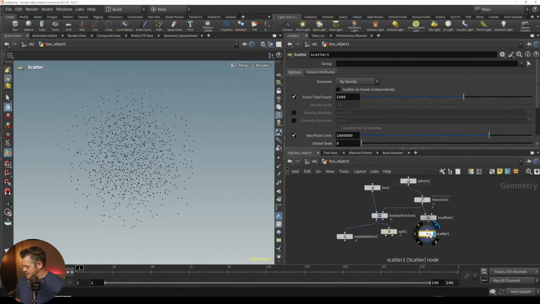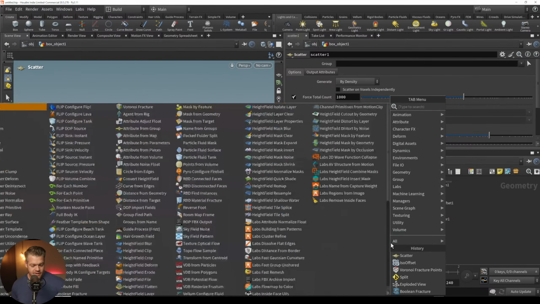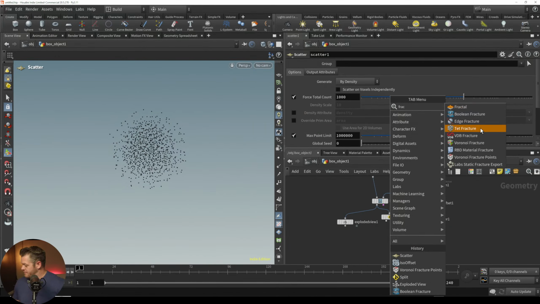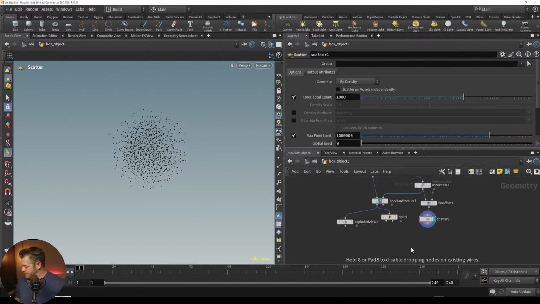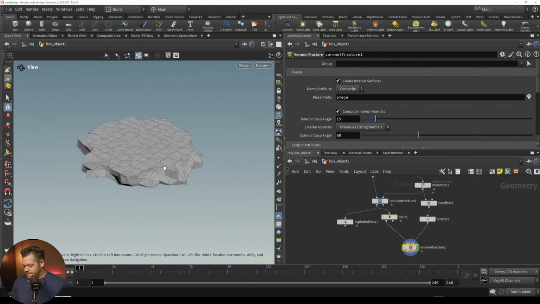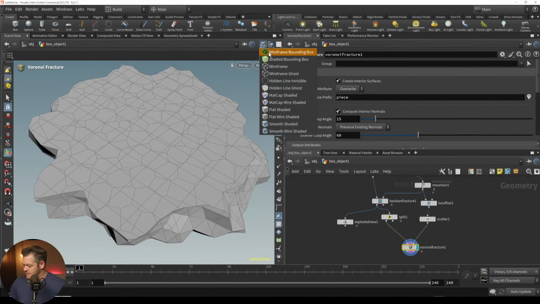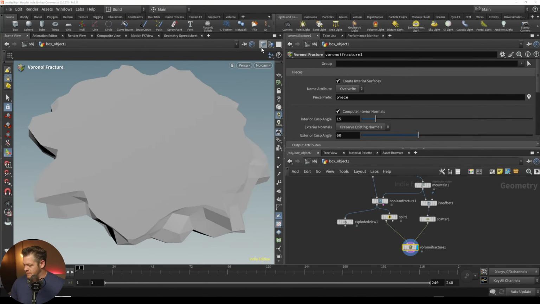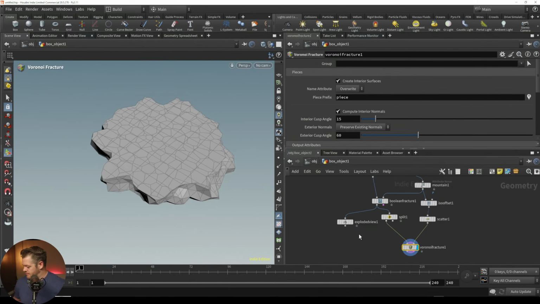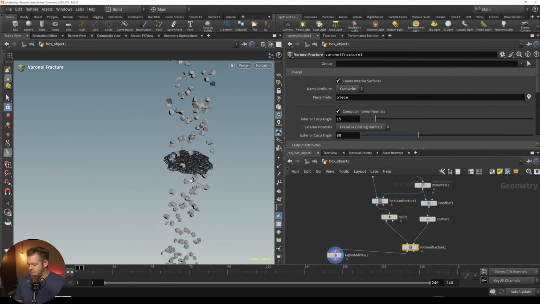Then we add a scatter, so that's gonna give us points on the inside. Then we're gonna add a Voronoi fracture. It's gonna say, give me the geometry and give me the points. And now you'll see that we have this thing fractured on the inside. And if I just, well, you need to see those points. So if I plug this exploded view into here, you'll see that now I have a bunch of points.